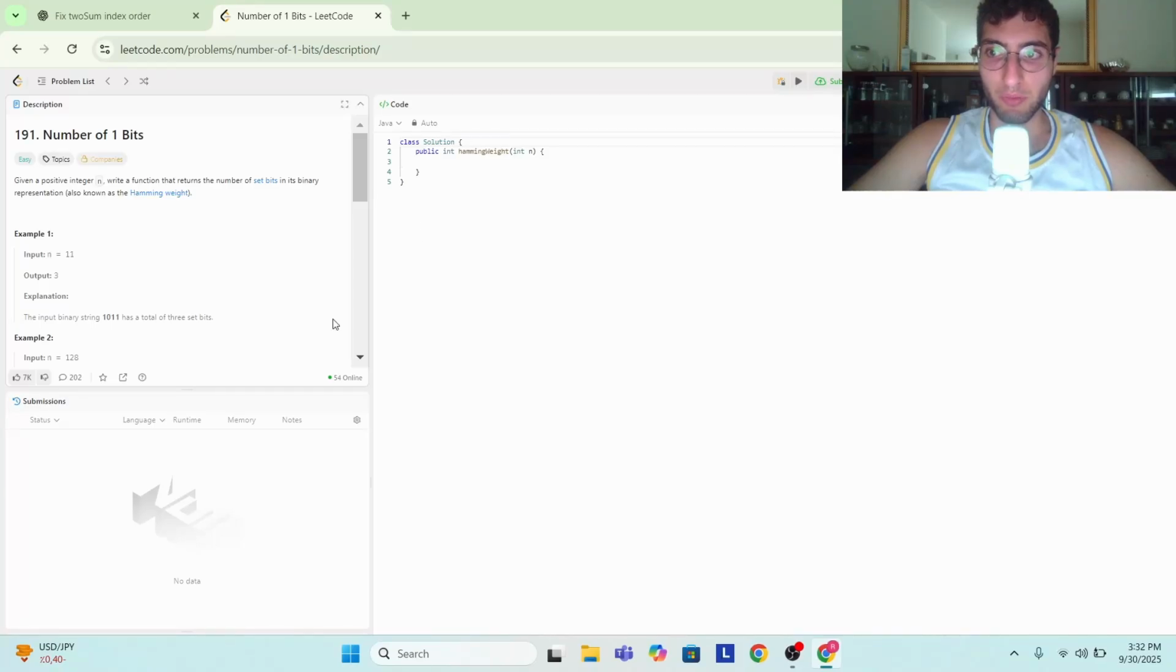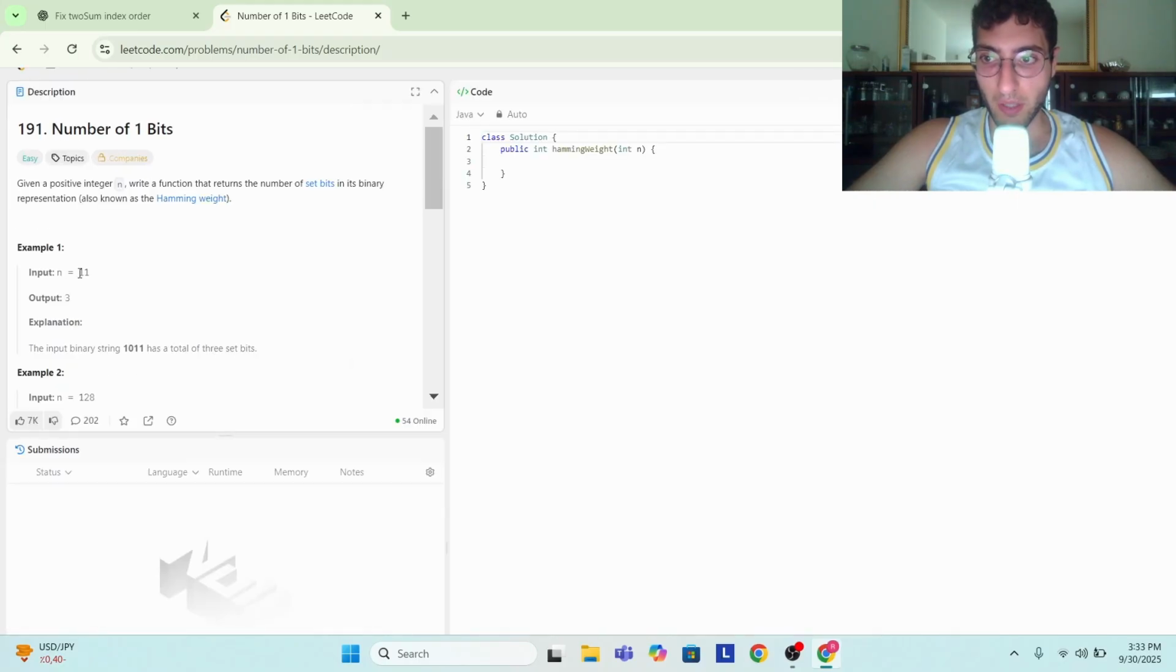Let's solve number of 1 bits. In this problem, we're given a regular integer n, and what we need to do is find the number of 1 bits in the binary representation of the integer that we're given. So we know that in bits, 11 is equal to 1011, and since there are 3 ones, we need to return 3. So we're going to solve this in 2 different ways.